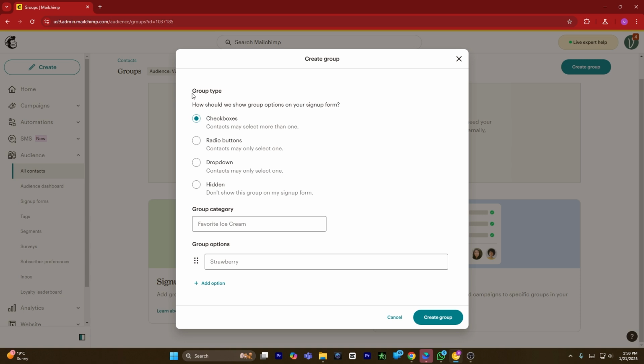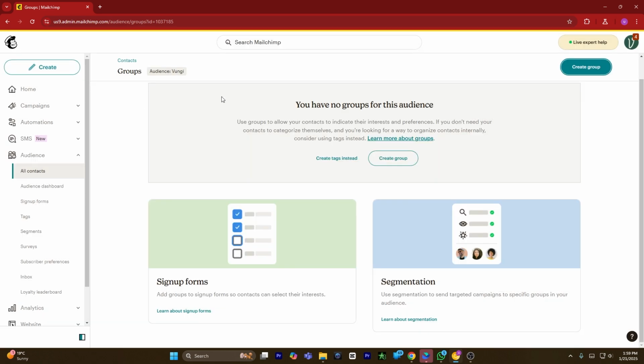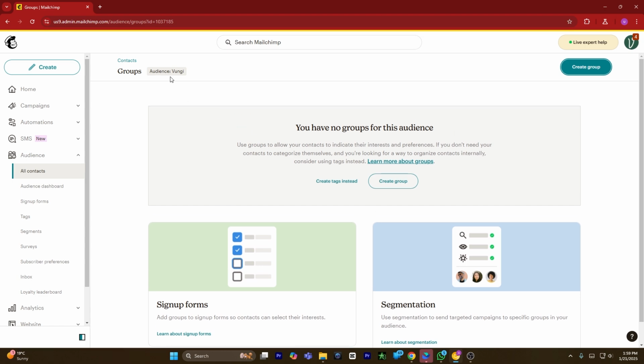For example, there's a group type: how should we show group options on your sign up form? If you select checkboxes, then contacts may select one or more of the checkboxes. With radio buttons, contacts may only select one. With the drop down menu, contacts may only select one option from the drop down menu. And there is another option called segmentation, with the help of which you can sort your contacts.